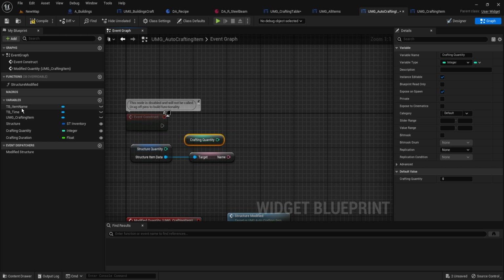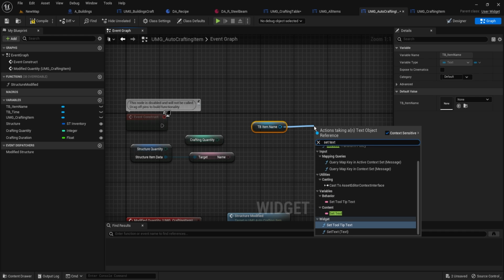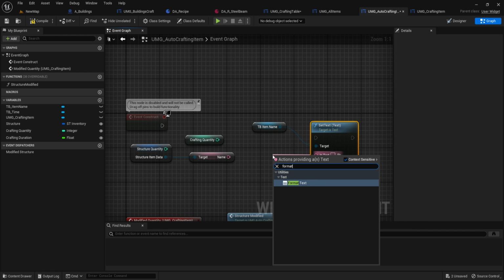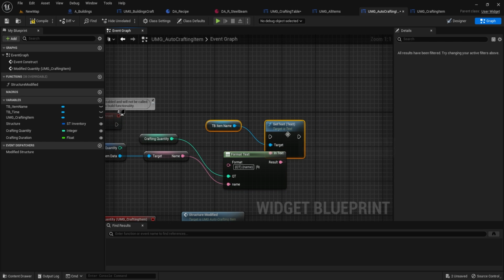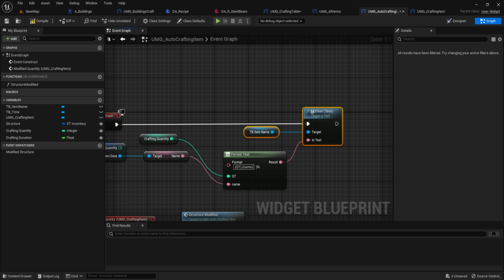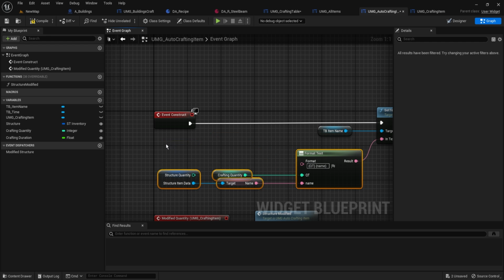And with our text box item name, we want to say set text. We want to format the text, and we want to use quantity and name as 2 different points here, because we want to know how much we need to make this, how much of this item is needed in this crafting recipe. So make sure you put a space bar between, otherwise they'll be stuck together, which isn't that great.